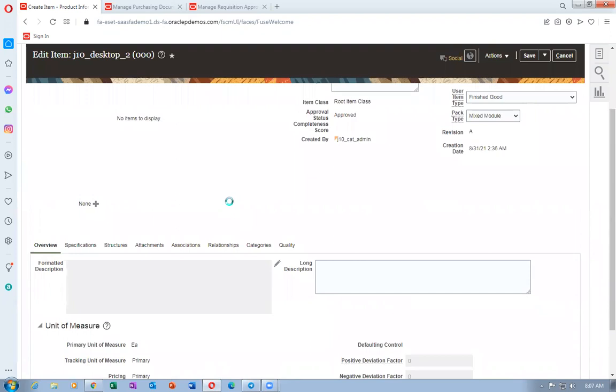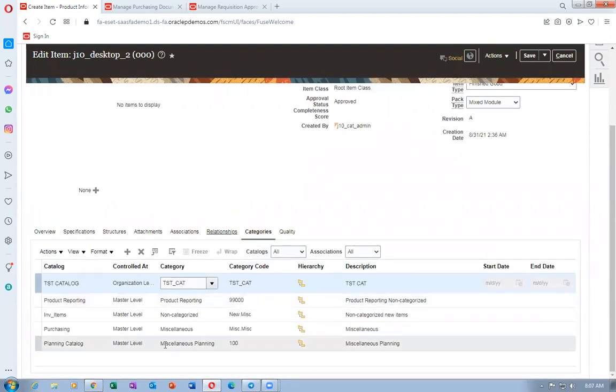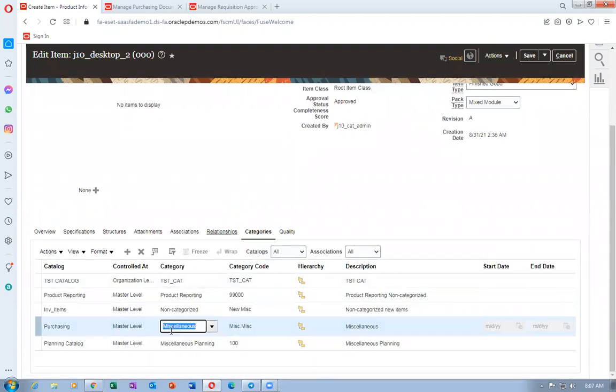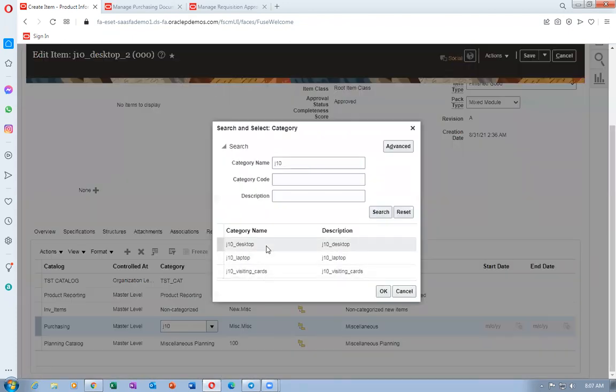$30. And then I will now give a save. I give a save, so you're saving it. Afterwards, we'll now change the category to JTEN desktop, because the EMP3 has got the power to do it now. I go to the purchasing and change it to JTEN desktop. Give it a tab, it'll not show. I'll now do the desktop over here. Click on it, commit. That's it.